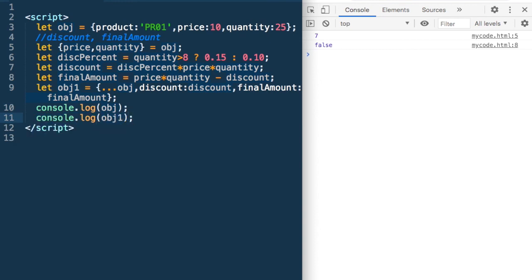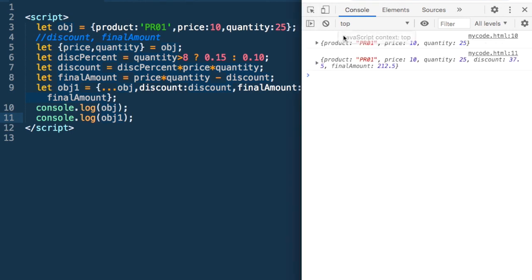So we want to also check whether obj got disturbed. So this is the value of obj, so it remains the same, and in obj1 we have gotten these values. Let's make them much simpler so that we can check it. Let me make it 10 and 10. So my discount is 15, my final amount is 85. If I make it 10 and 5, my discount should have been 10%, which is 5, and the final amount is 45.